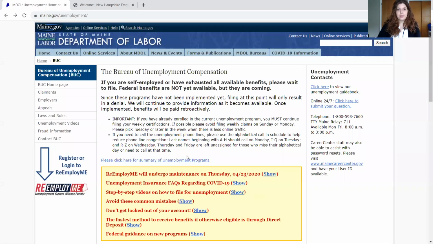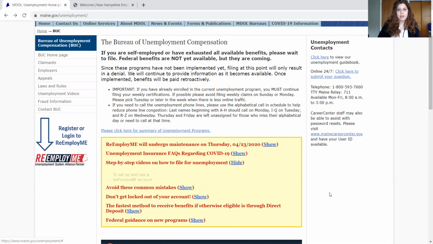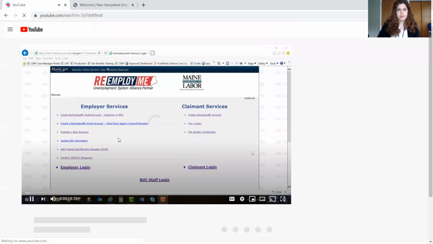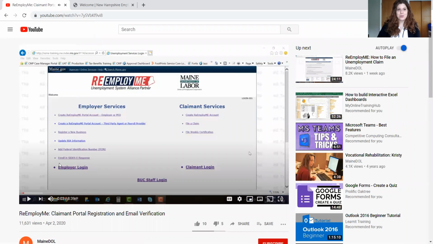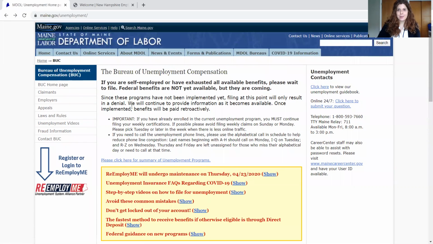Going back to this main unemployment screen, just a couple things I want you to be aware of. So in this yellow box right here, if you scroll down to the third title that says step-by-step videos on how to file for unemployment and click show. This is a really cool thing that not a lot of people know about. They have instructional videos on how to go through their system. So for example, if I click this first one that says creating an account, it'll bring you to YouTube and show you this step-by-step video on how to create an account. And this should look familiar because it's the page that we were just on. So that's how to get to the main unemployment portal.